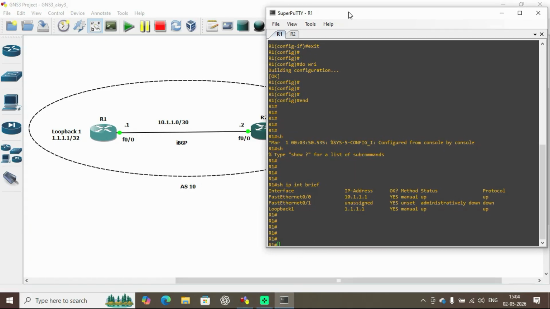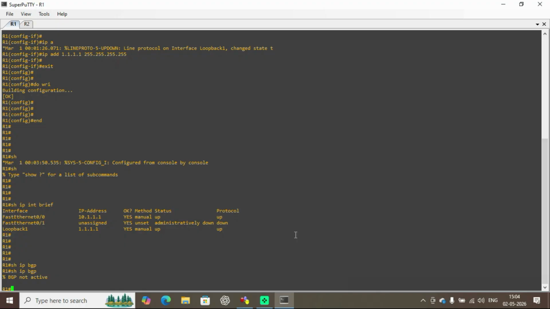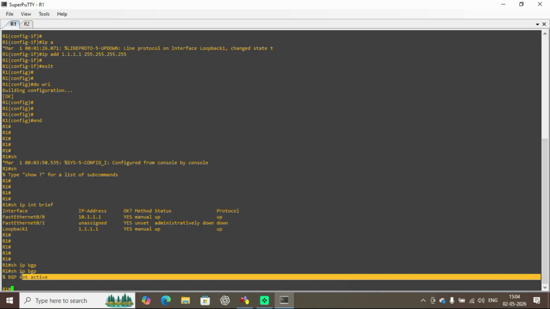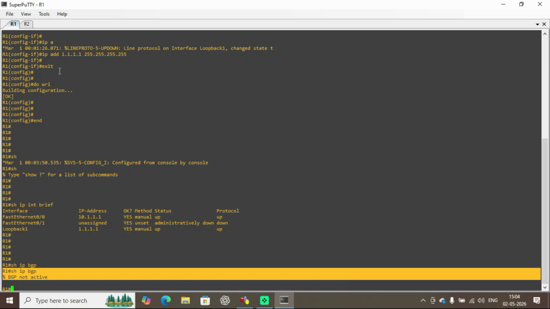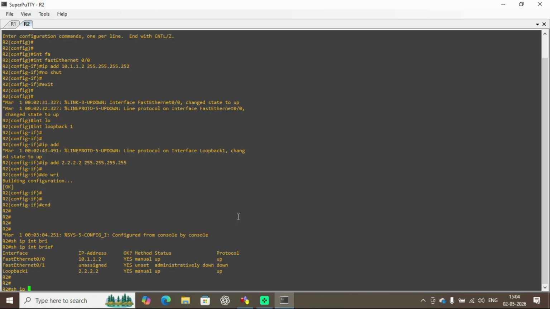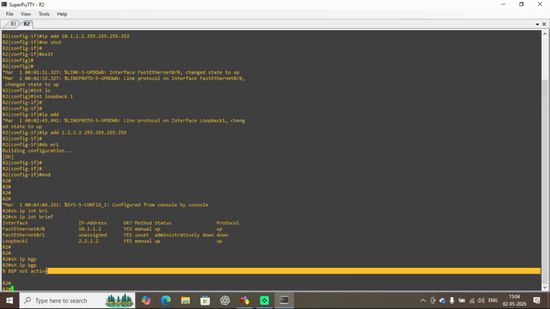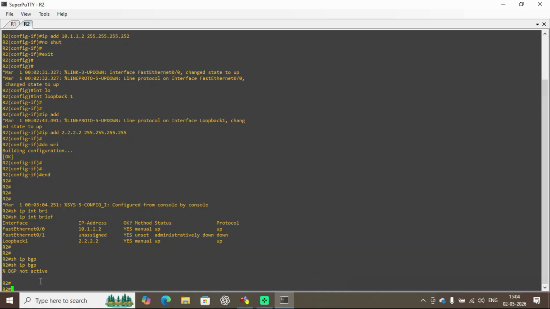Now let's see if BGP is enabled or not here. Show ip bgp. If you see, it's showing BGP not active, which means you have not configured BGP. Let's check R2 as well. Show ip bgp. BGP is not active on R2 as well. Means BGP is not configured. Okay, fine.